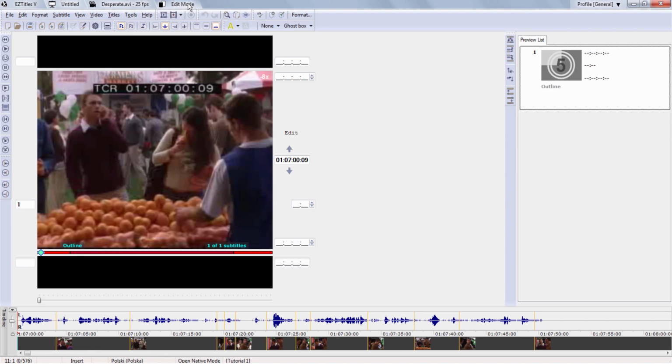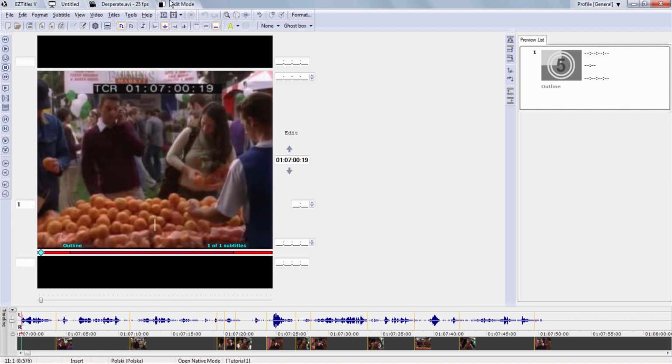I'm going to play the video and pause when I think a first subtitle should appear. So I think we should start here. So I'm going to press Enter on the numeric keypad to define the in time, that is the beginning of the subtitle. Then I move to where I think the subtitle should end. So I'm going to listen to what he's saying and put it down.